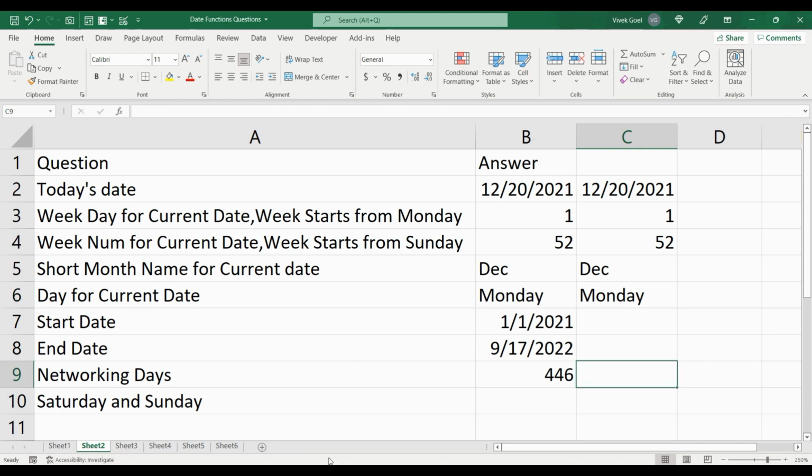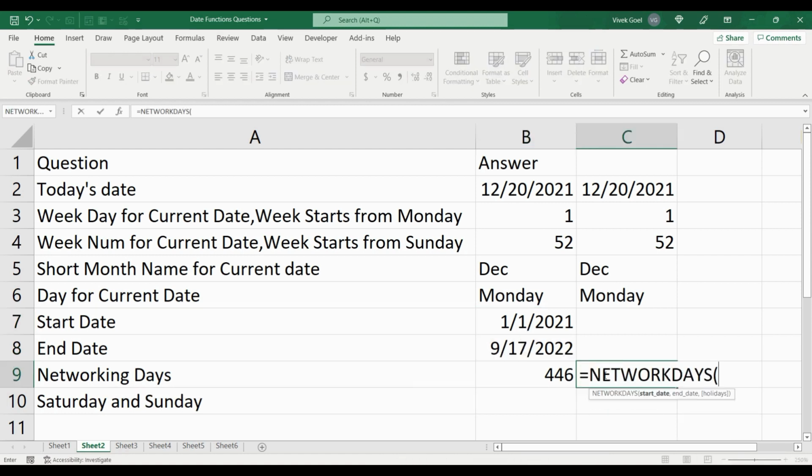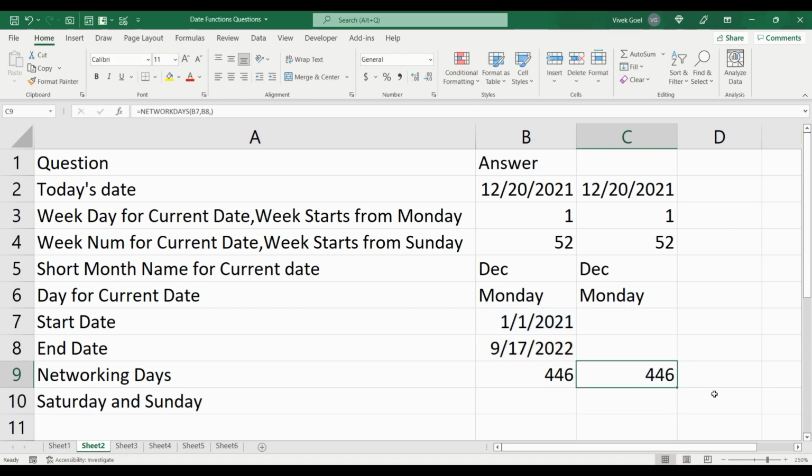For the next question, we had to calculate the net working days, and for that we are going to use the NETWORKDAYS formula. We will plug in our start date and end date from these cells, and NETWORKDAYS by default takes Saturday and Sunday as our weekend, so we don't have to specify anything for that. Also, as per our question, there are no holidays in this duration, so we will keep our holidays as blank, and now we get the value 446.